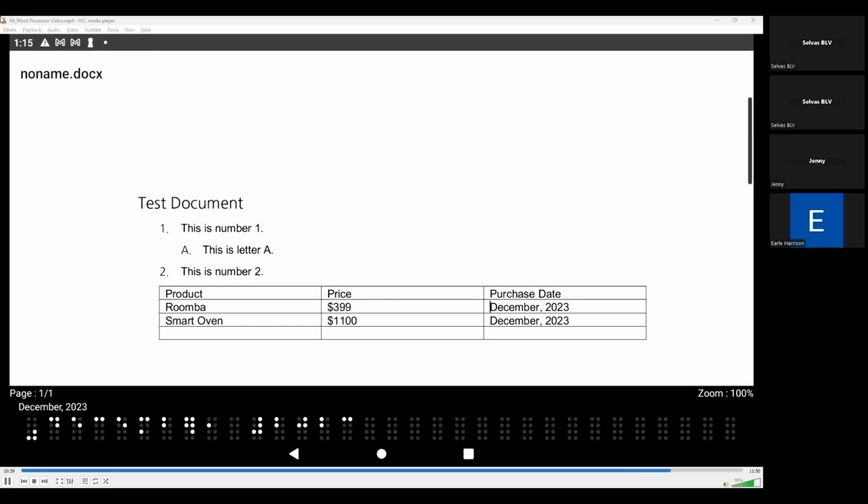Column 1, row 3, Smart Oven. Column 1, column 2, column 3, blank, blank, blank. Column 3, row 4, blank. So what you heard there was me traversing outside the table and then using Space 1 to go back into it. And when I returned to it, it announced the column and row. Blank, blank. But when it announces nothing but blank, you know you have exited the table.